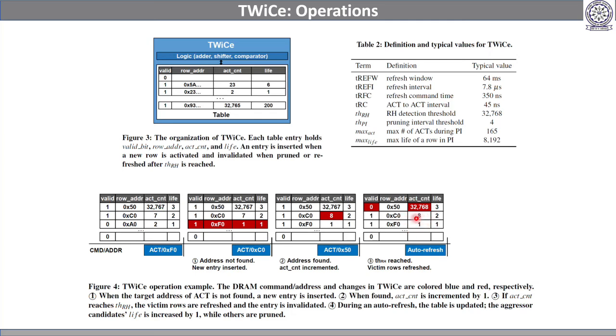We check this value, which is 8, and how many lives it has performed, 2, and the threshold PI is 4. So 4 into 2 is 8. The current value is not less. So that means there is a chance that this row may become an aggressor row in future.